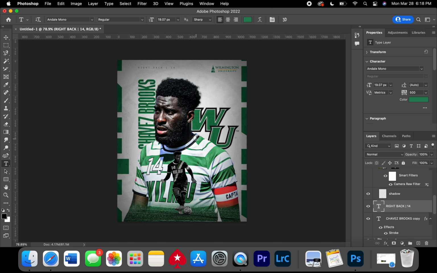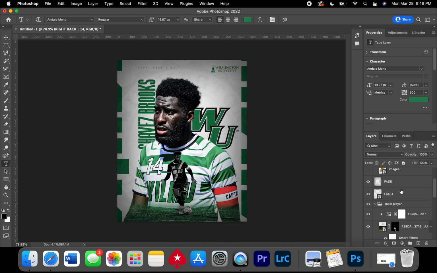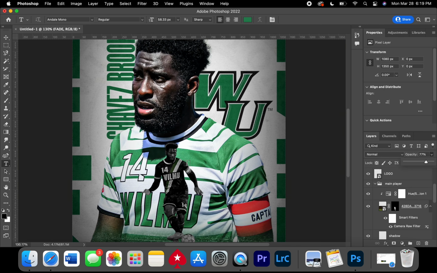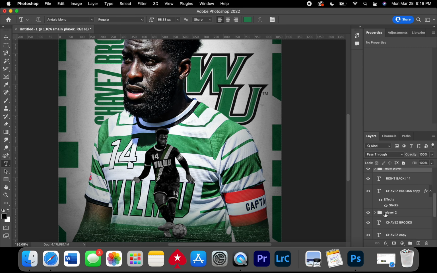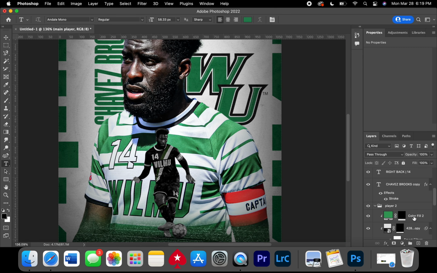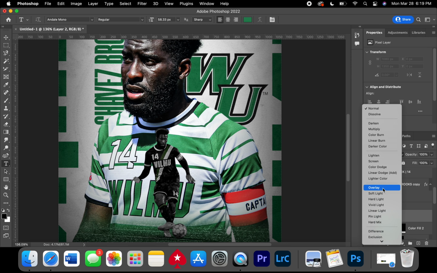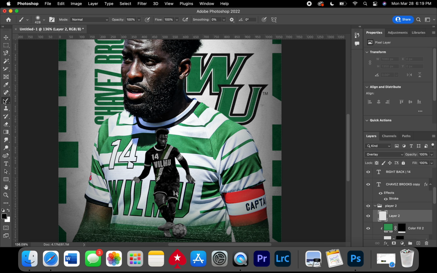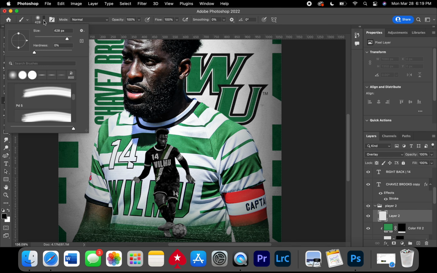So now what I'm gonna do is work a little bit with lights. First thing I wanna do is a little green light. I'll start with the background player. I'll create a new layer, set it to overlay, and get a brush, right here, with a decent size.